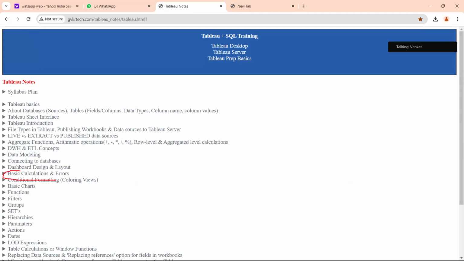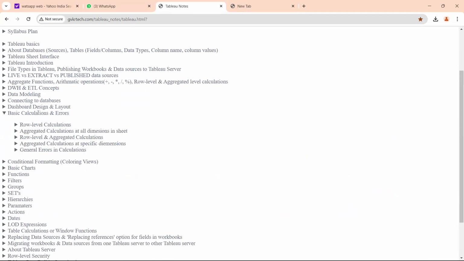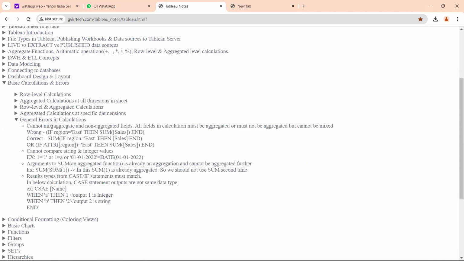Just to go through this one: basic calculations and errors. If you go to this one, you can see all the general errors you will get in Tableau. Under general errors in Tableau calculations, you can see all these are errors. Cannot mix aggregated and non-aggregated values is one type of error. Another error is cannot compare string and integer values. What is the meaning of comparing integer and string values?